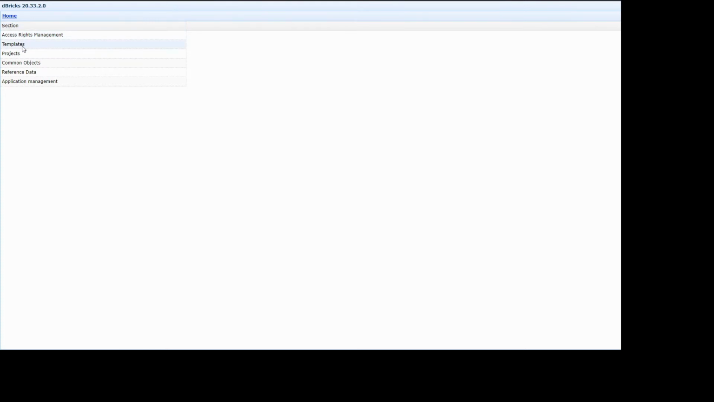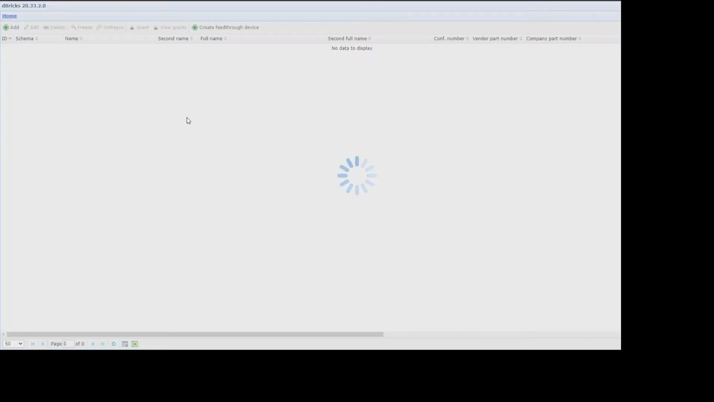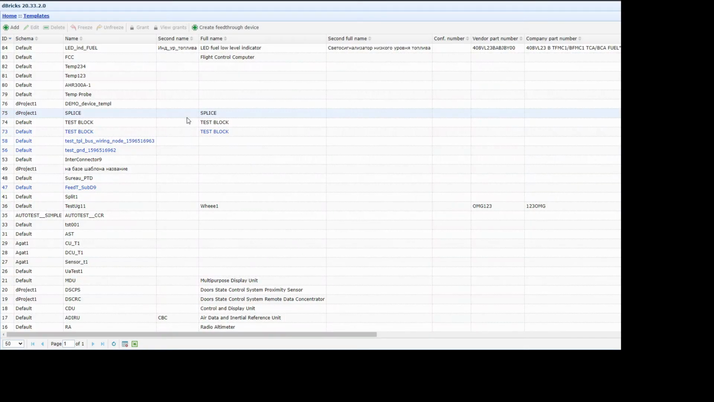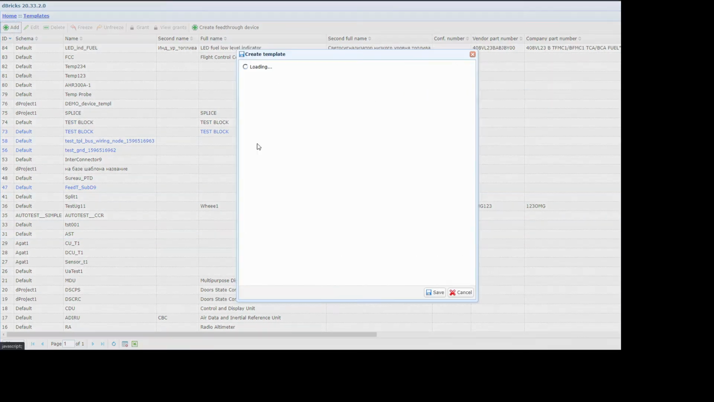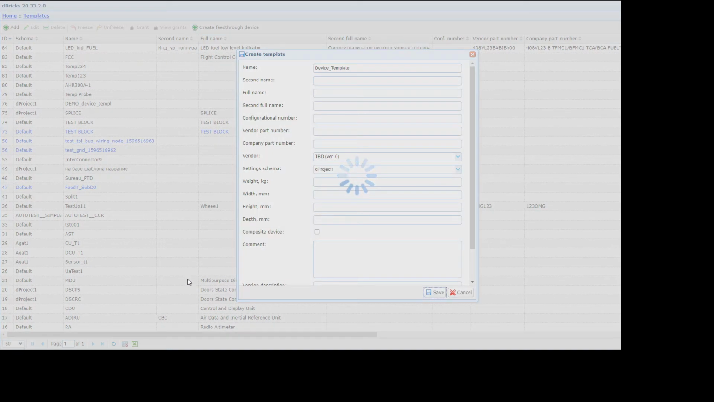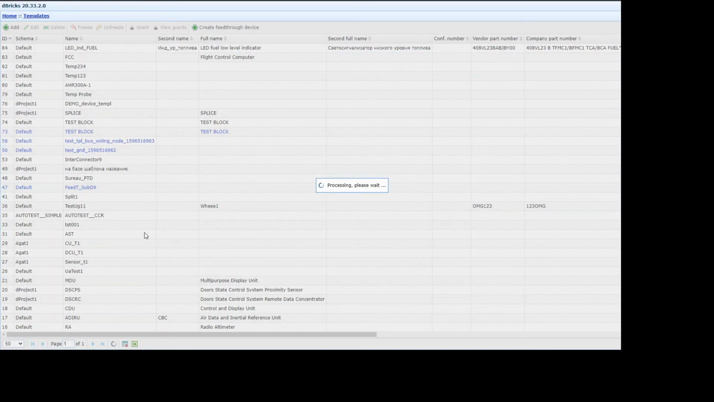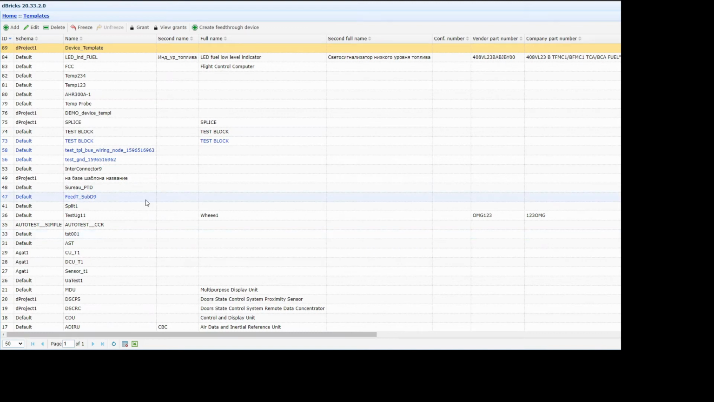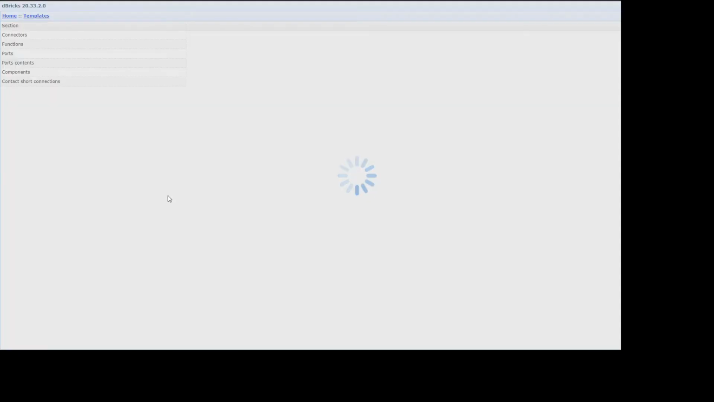In dBricks we have a section Templates. When entering this section we get a list of already existing device templates, but for our project we will add a new one. Let's call it device template. This device template shall include the information of the picture.